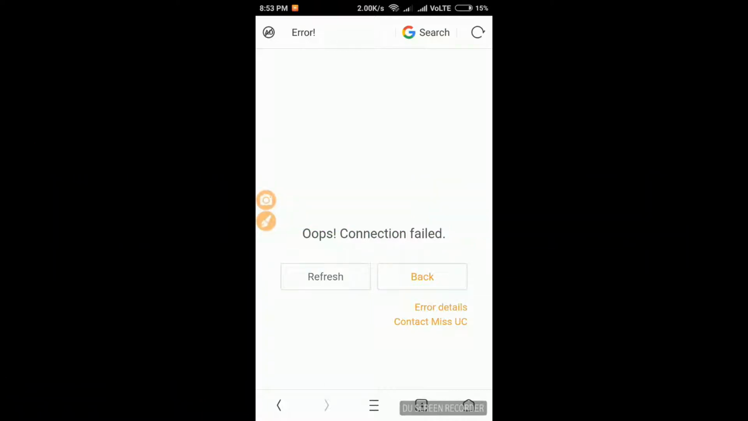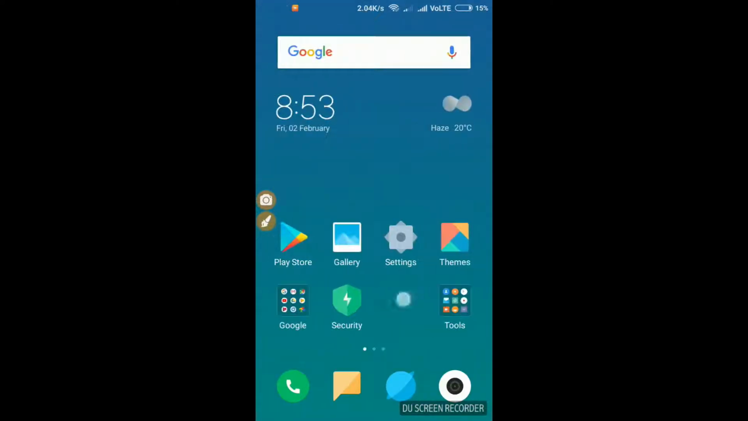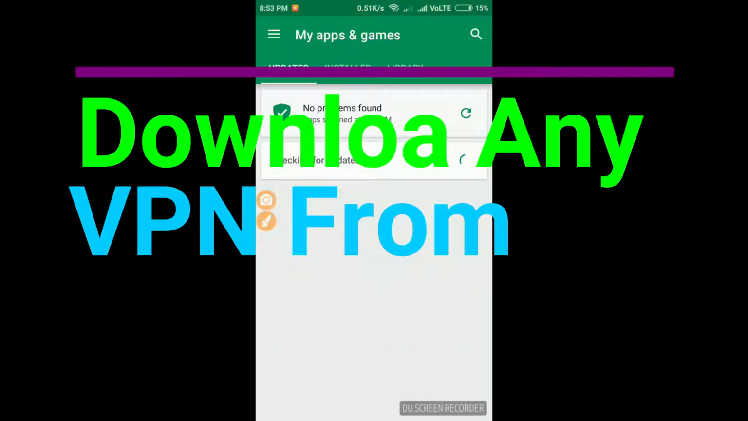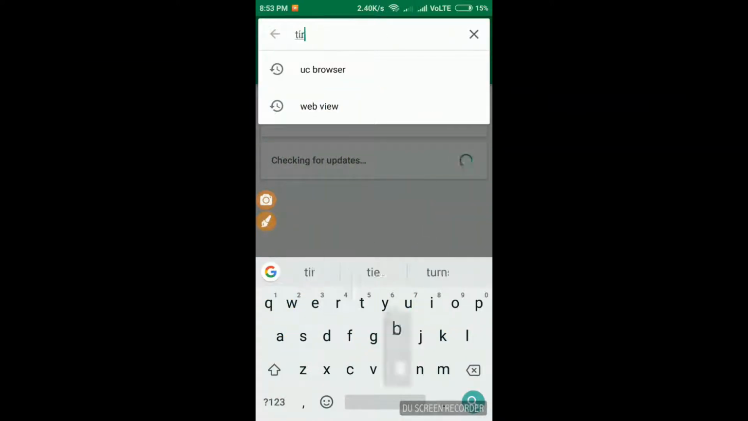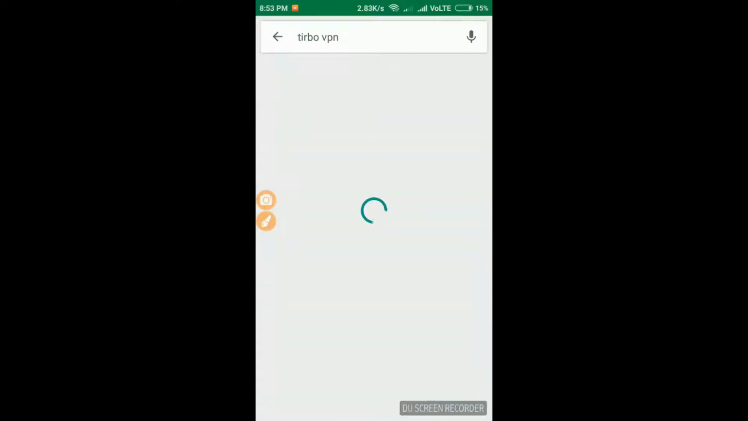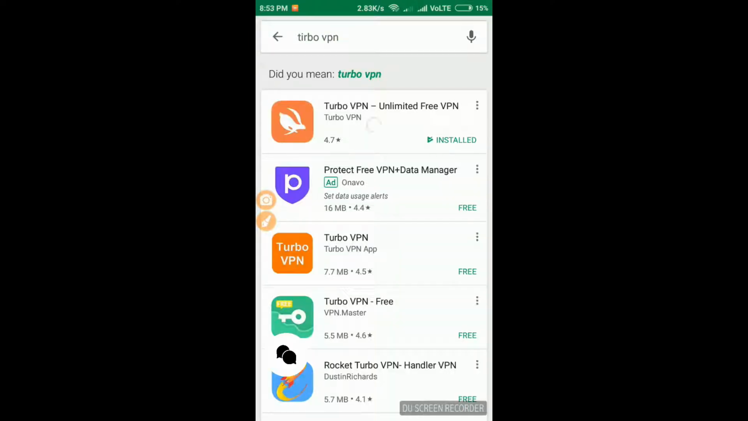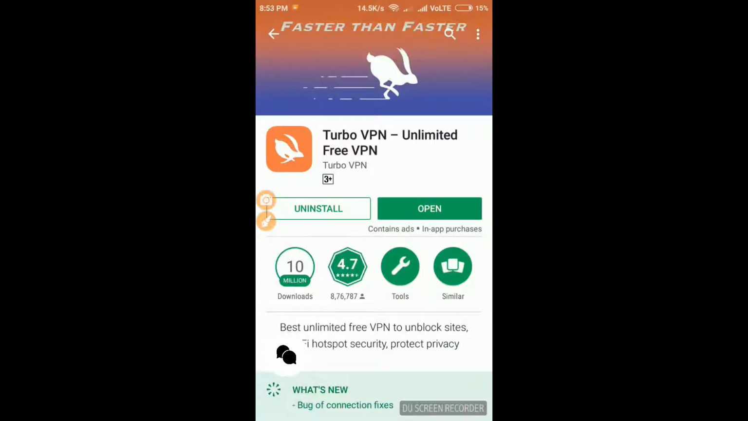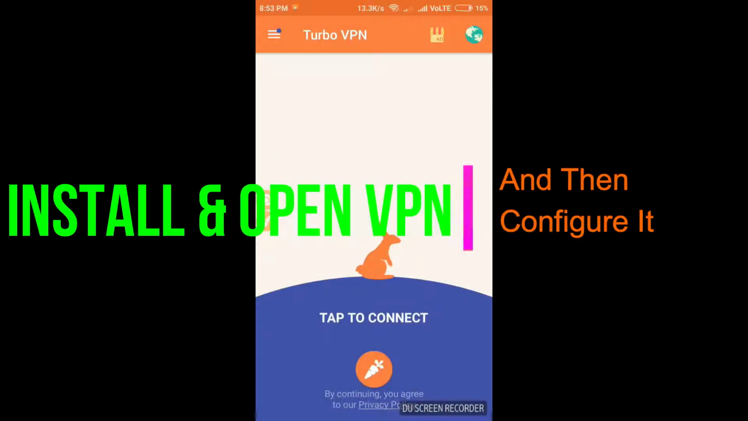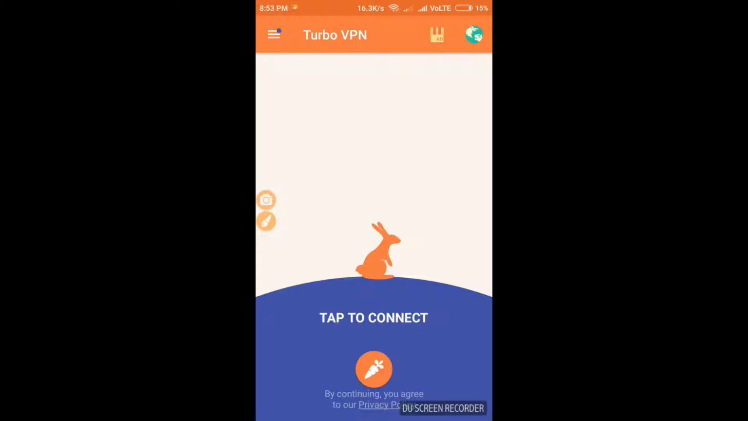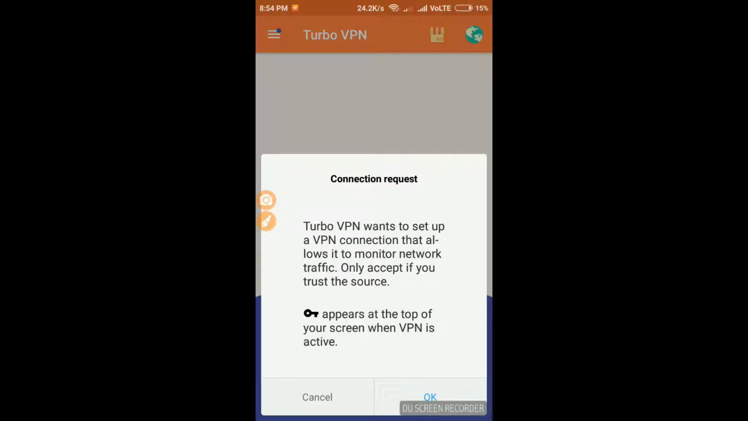So for doing this you should have a VPN. So download it from Play Store. You can use any VPN. I use Turbo VPN. Here you can see I have already installed it. If you have not installed it, install it, open it, and now once you have done that, tap this caret icon and just tap on OK.